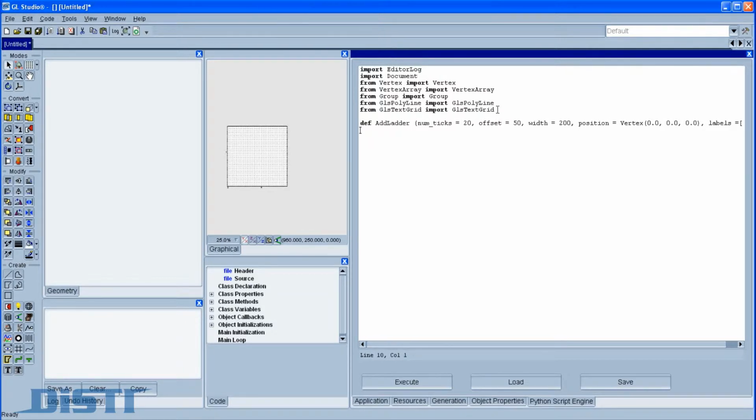In order to add items to this GL Studio design document, we must first retrieve a handle to the current document. We then create a group to hold the ADI ladder content. We then insert the group containing the ADI ladder into the document. Next, we create a for loop that will go through the range in number of ticks, defaulting with a case of 0 to 20 ticks.